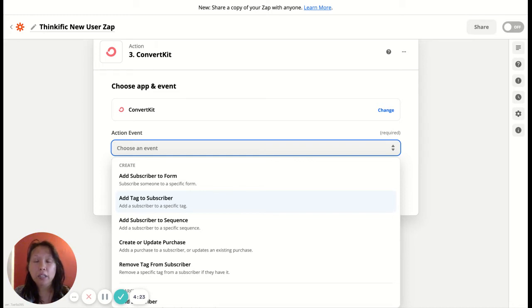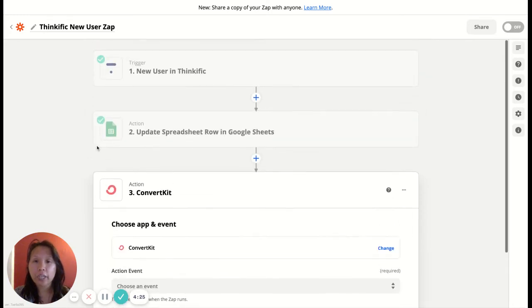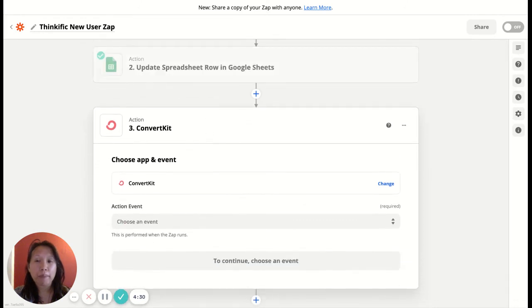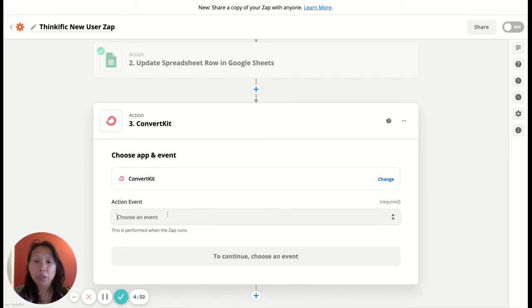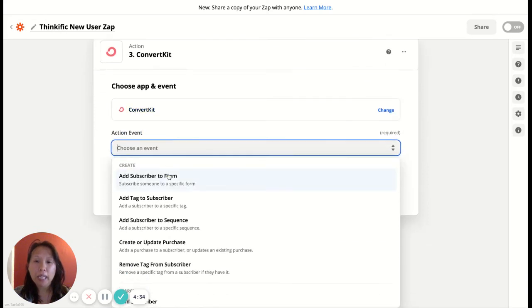So then what I would suggest, if you're interested in taking any new users that have signed up and putting them into ConvertKit, is to do two things. Add a tag to their subscribers so that you know which course they had enrolled in. And then I would also suggest adding them to an email sequence saying, thanks for signing up for this course, and let me know if you have any questions and how I can help you with this subject matter.